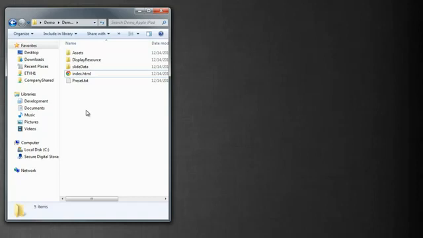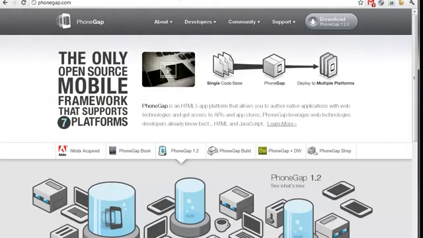Well, finally, I don't want this to go in an LMS or online. I want it to be an actual iPad app. That's where PhoneGap comes into play.